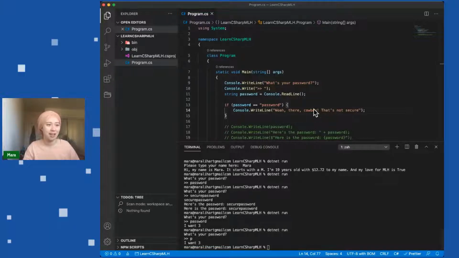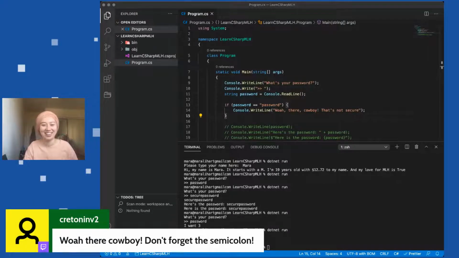It really was. Okay, so what we're saying here is, if this variable password that we took in earlier equals the word password, we're going to warn the user and tell them that it's not secure. Thank you, I appreciated that a lot. It's so early in the morning for me. I'm so tired. By early, I mean it's 11 a.m.